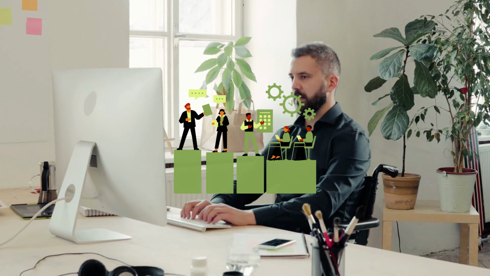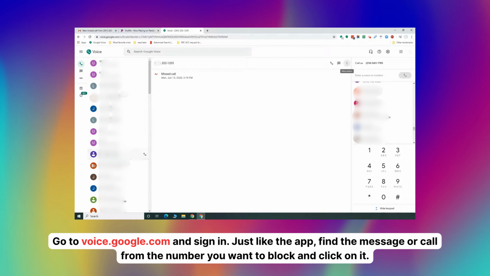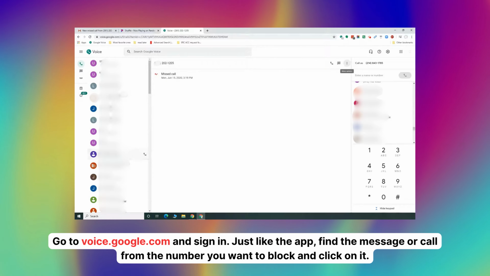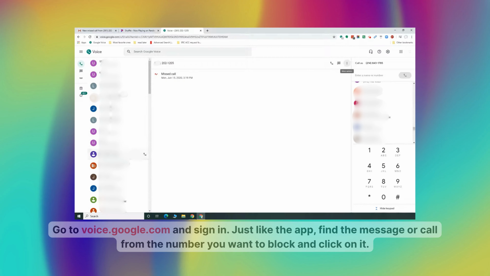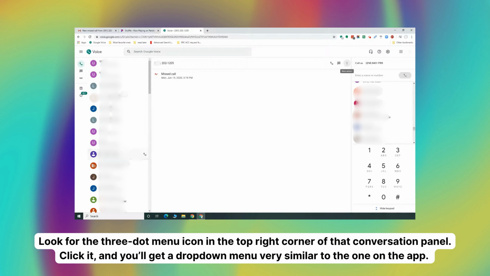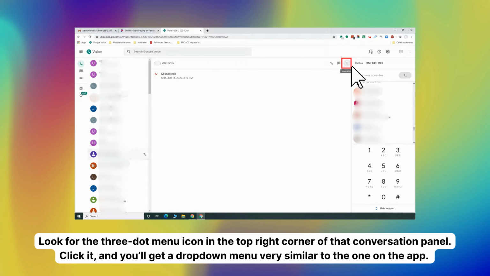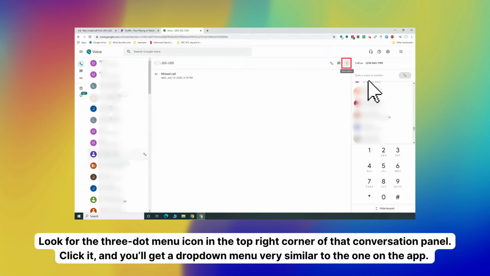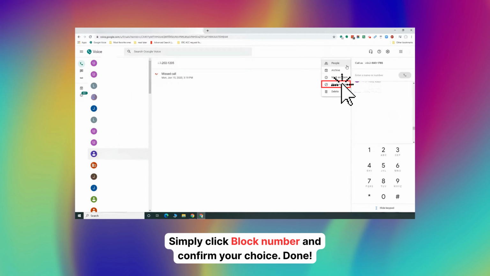Now, let's switch over to the desktop. If you manage your Google Voice account from a computer, the process is just as easy. Go to voice.google.com and sign in. Just like the app, find the message or call from the number you want to block and click on it. With the conversation open, look for the 3-dot menu icon in the top right corner of that conversation panel. Click it, and you'll get a drop-down menu very similar to the one on the app. Simply click Block Number and confirm your choice. Done.